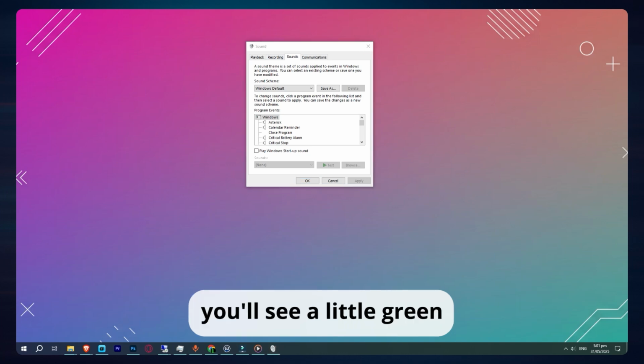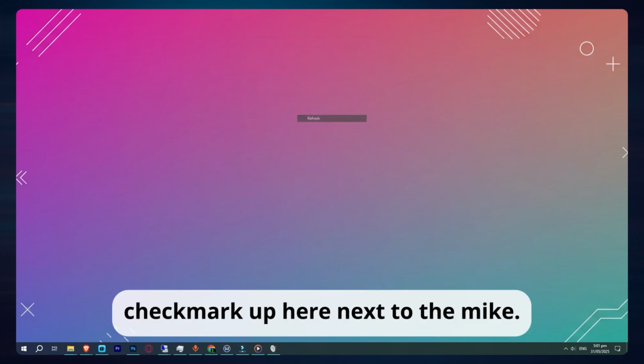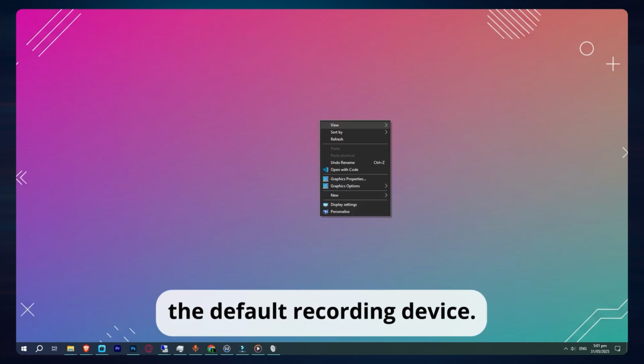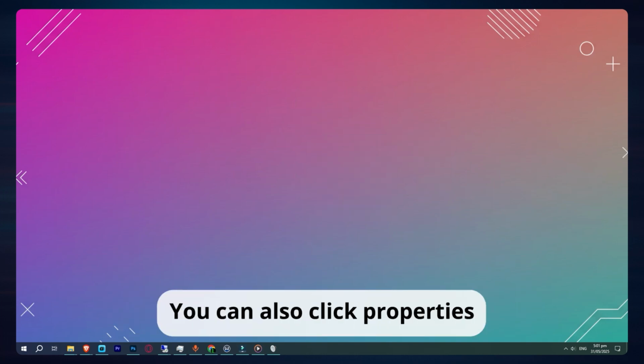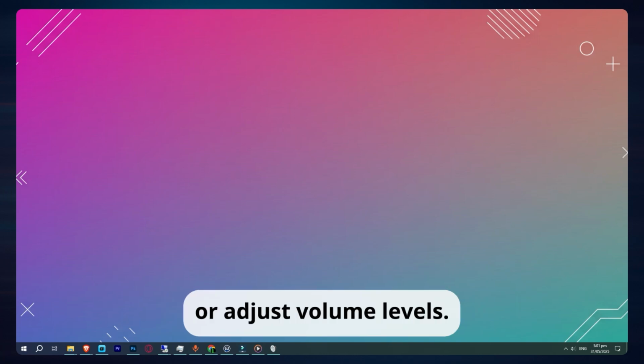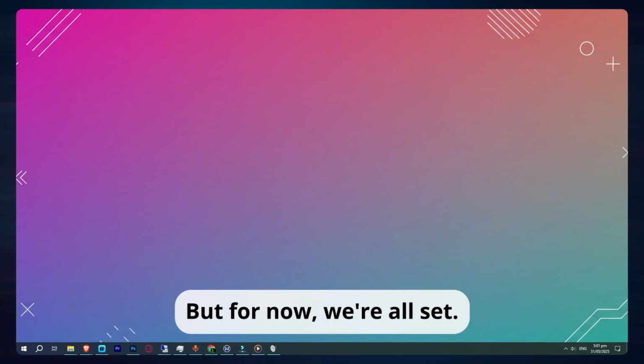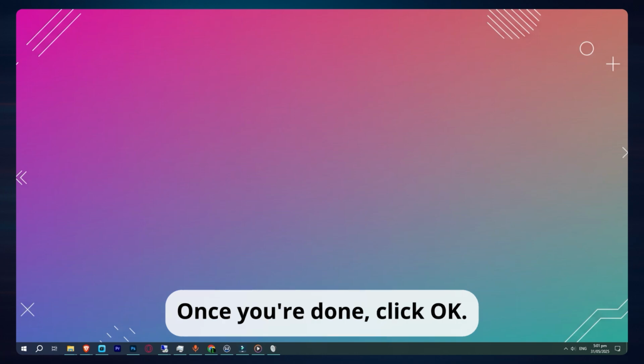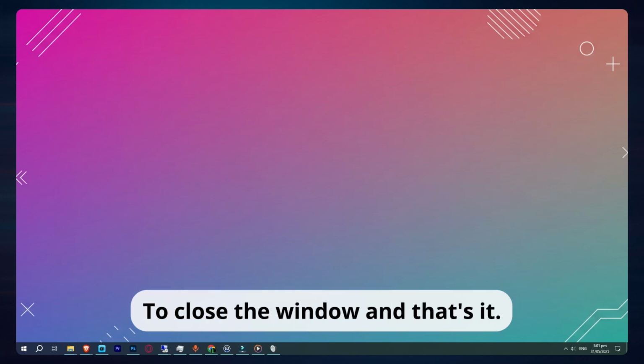Once you do that, you'll see a little green check mark appear next to the mic. That means it's now the default recording device. You can also click Properties if you want to rename it or adjust volume levels. But for now, we're all set. Once you're done, click OK to close the window.